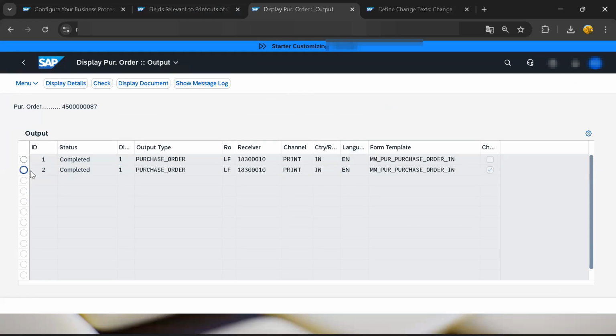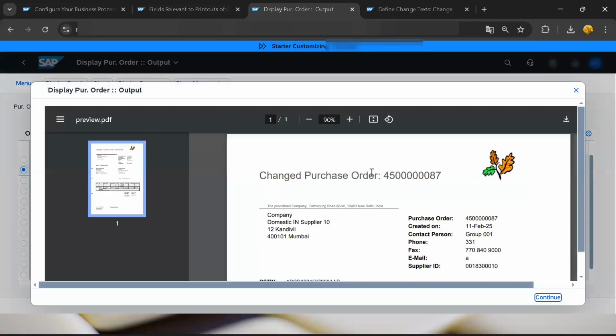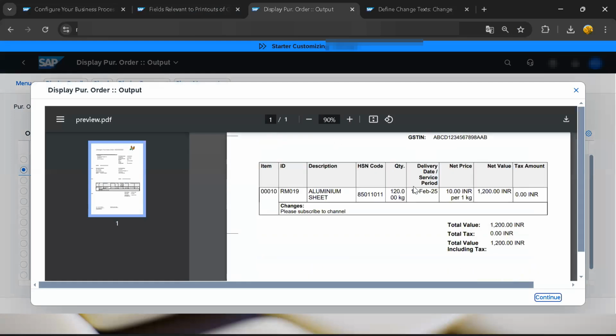And if you want to see the changes inside the PO form, select this second line item and click on display document. Here you will observe that under this item section, these changes, that means "please subscribe to my channel," as we have already mentioned the text. So based upon that text, this message will come.